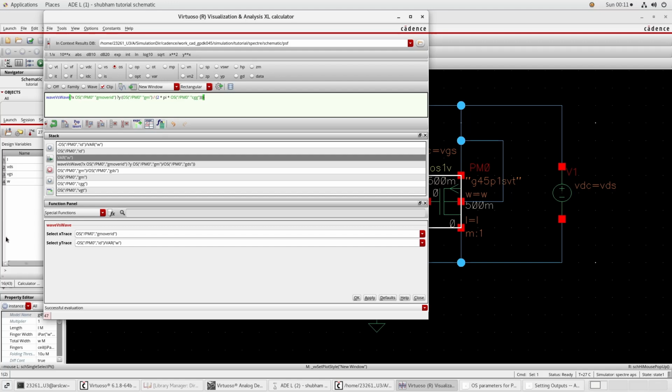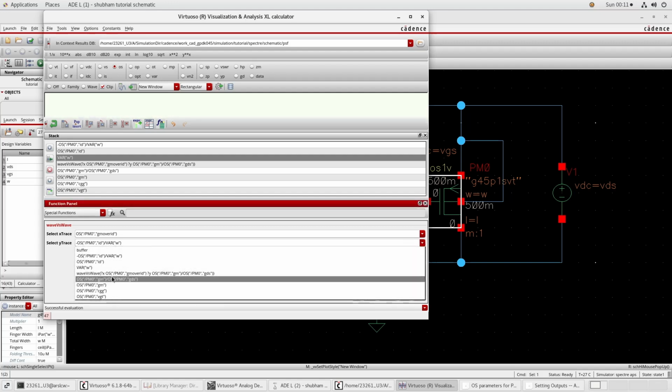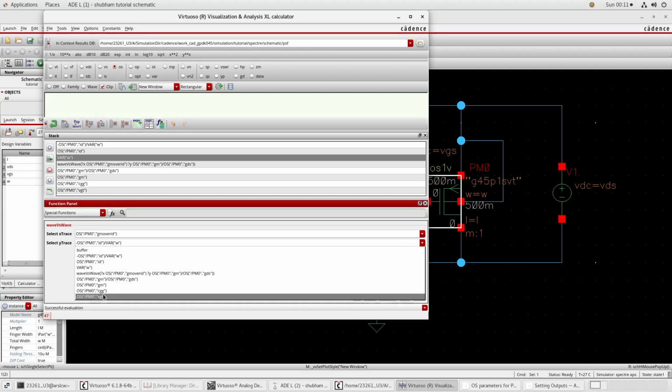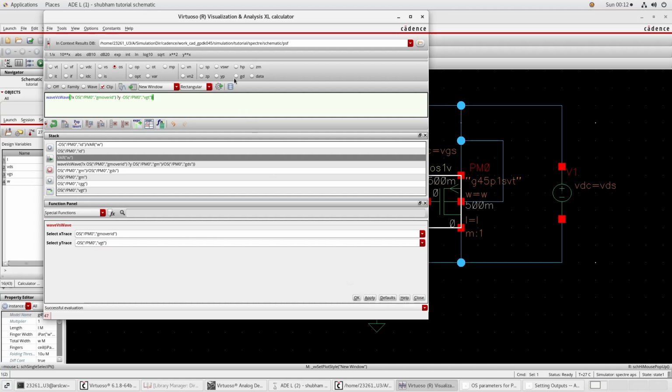Now we will plot some other curves also. We will plot VGS versus GM over ID. GM over ID is already here. And VGS is gone. So VGT is nothing but V overdrive, VGS minus VTH. So here also we have to put a minus sign. Now apply and send to the ADL window.